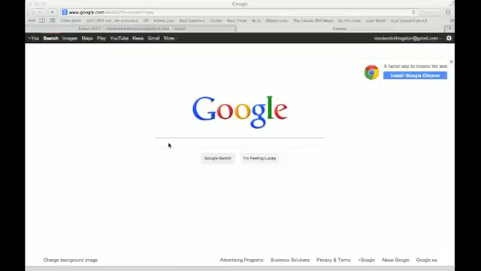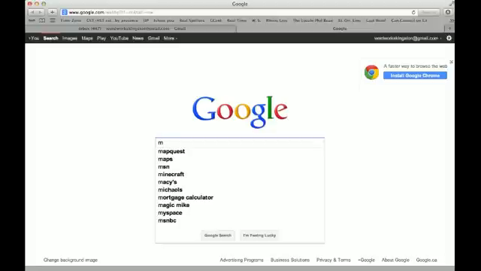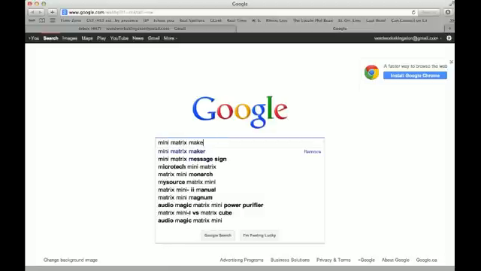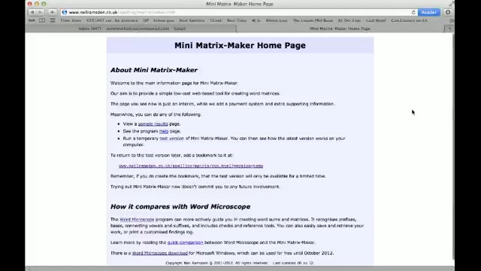Okay, well, I wanted to make a little film here to help people get started on this mini matrix maker that Neil Ramsden has put together. So I'm going to go ahead and show you how you find it. Just type exactly that, mini matrix maker, and you should find it pretty quickly right at the top of the homepage. So I click that, and that takes me to the page.